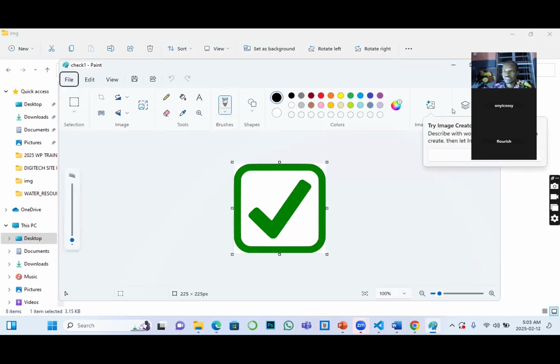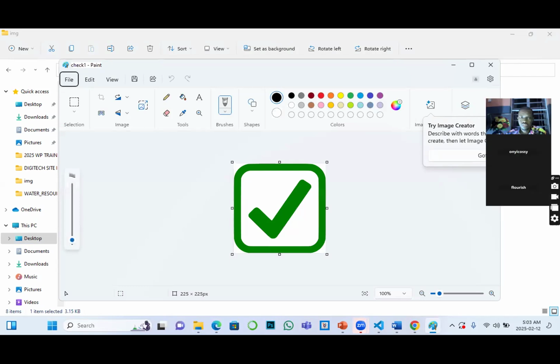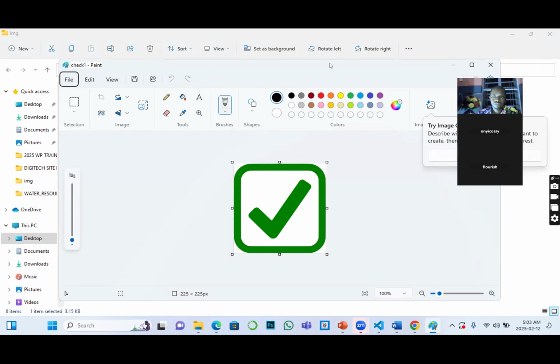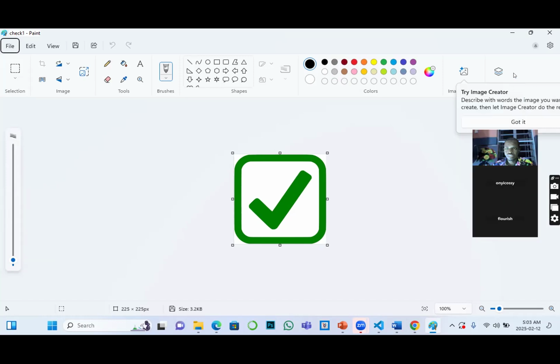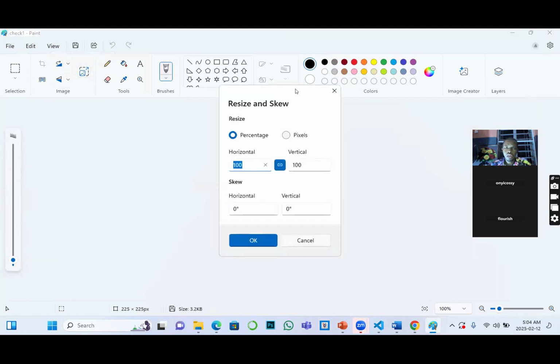Okay, so this is the image. The first thing I'm going to do is resize it, to change it from percentage to pixel so that I can easily reduce it. So let me look for the icon for resizing the image. Here, the whole of this place talks about the image. If I click here, this one is for flipping it. This is the icon for resize and skew. Once you click on it, it will pop out this dialog box.